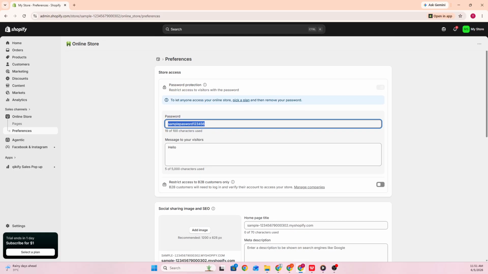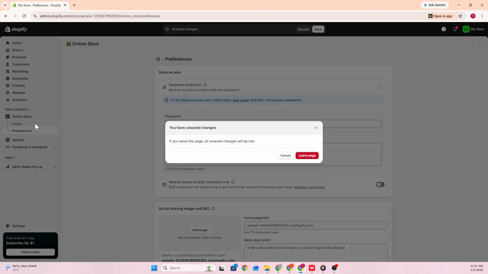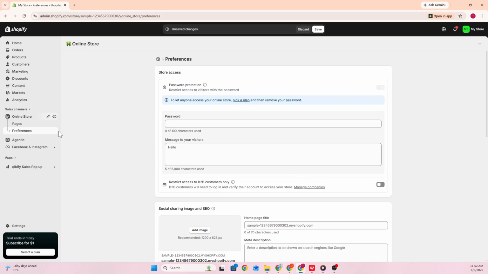That's all there is to it. Open Online Store, go to Preferences, scroll to Password Protection, enable the setting, enter your password, add your message, review your details, and save your changes. Your Shopify store is now protected with a password.